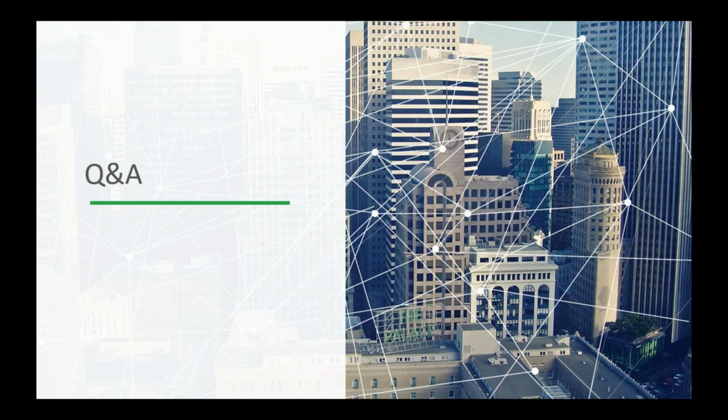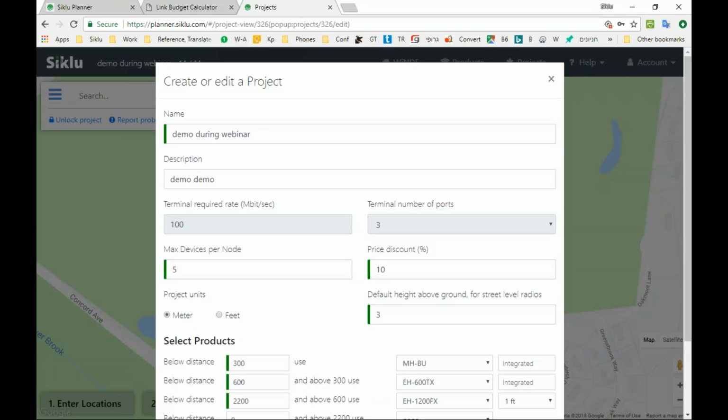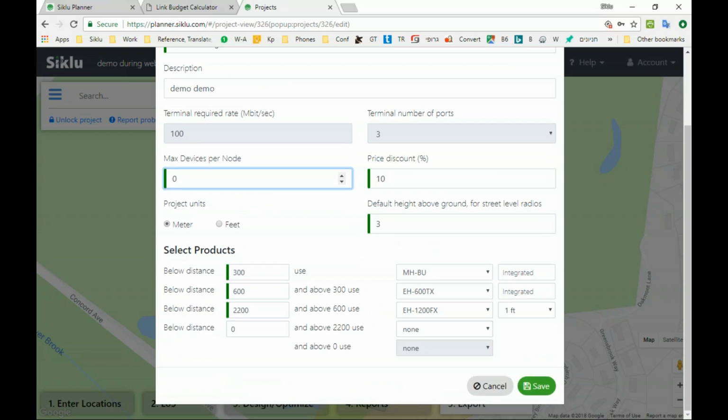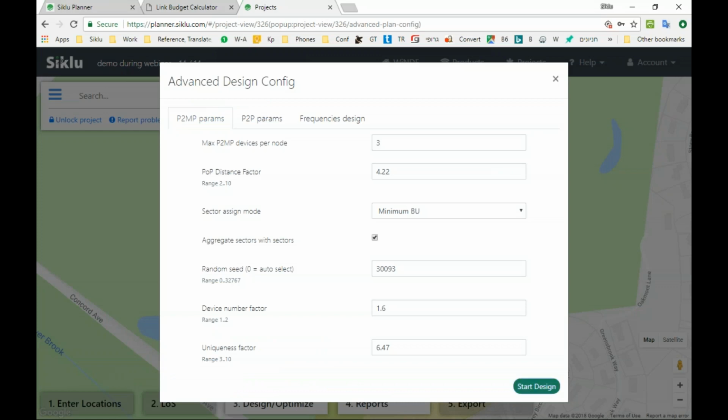What are the constraints that we can put in the design? Let me show you here, if I can go back to the tool. So the constraints that we can put are, first of all, in the project settings, the maximum device per node. So if I have, for example, poles which I should not load with more than 2 radios, I can basically say, okay, let's set this number at 2. I can save again the project, and I can do my design again.